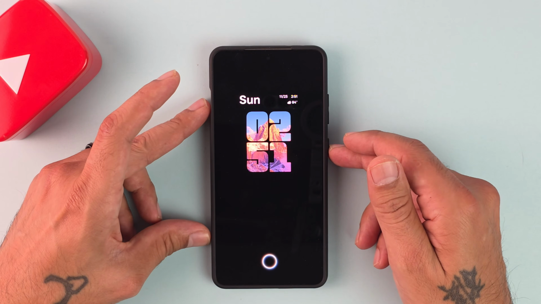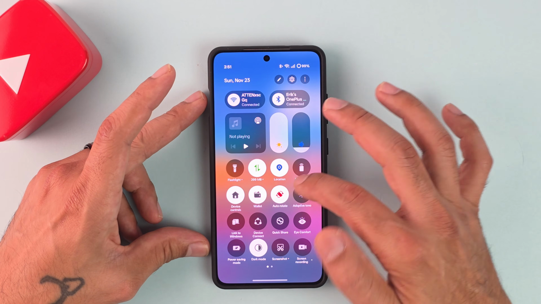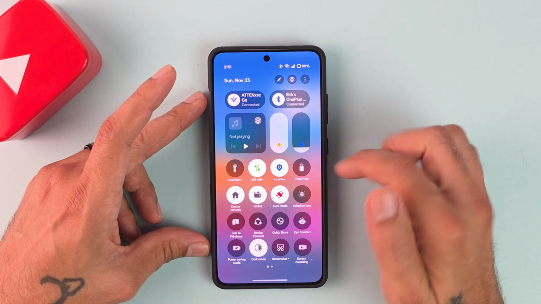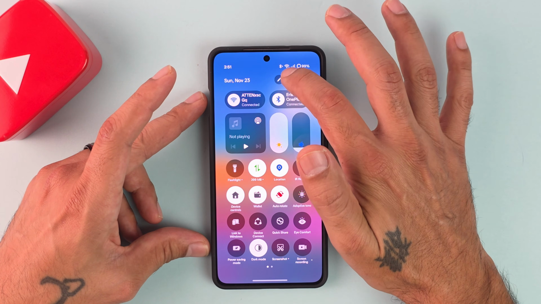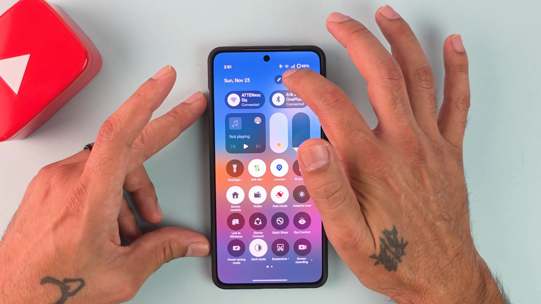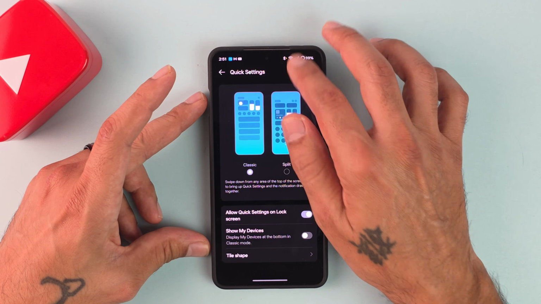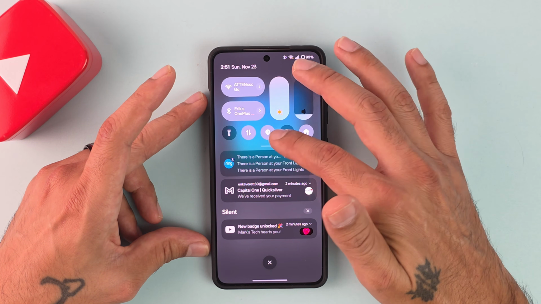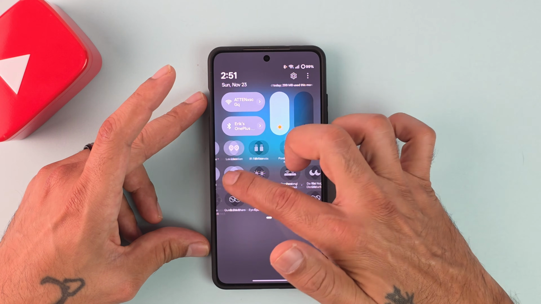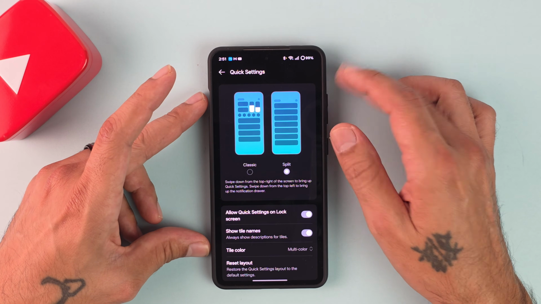So as you can see right here, we got some nice always on display clocks. Quick settings over here, you do have the option to have different colors for them as well. You can customize them if you want. You could add some more quick settings as well. And if you go into customize, you could do your classic, which is going to bring down everything in your classic way. And then you swipe down a little more, you get all your toggles down here. Or you could do the split way.